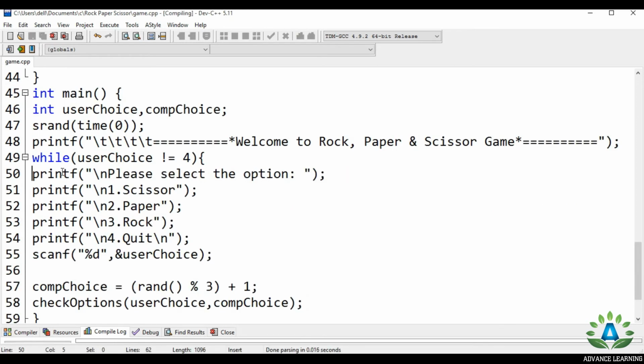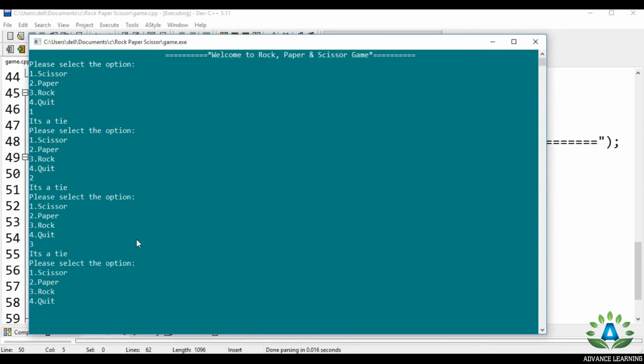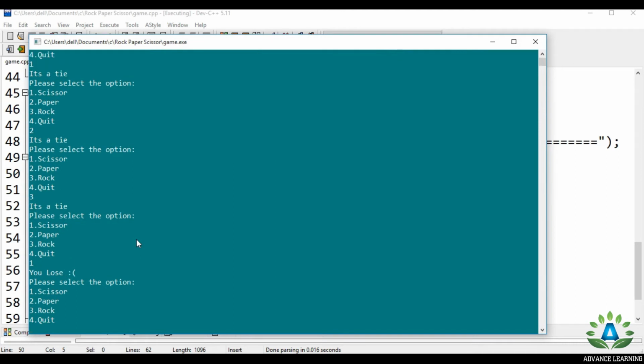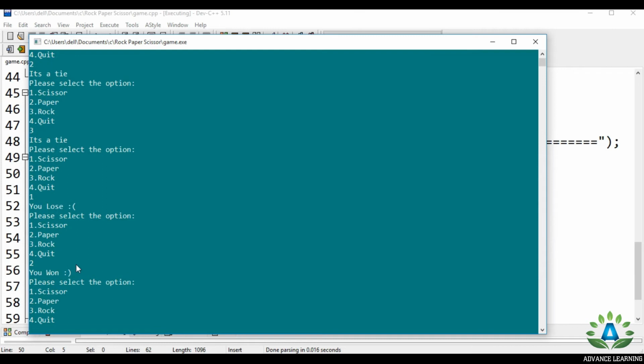Now if I run this, okay, now if I choose the scissors, it is showing it's a tie. If I choose paper, again it's showing it's a tie. So if I choose the rock, again it is showing it's a tie. Okay, now it is showing you lose, right? So if I choose, you won, yeah, now I think it is working.